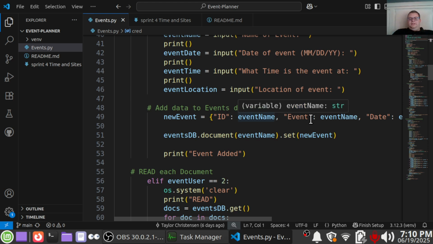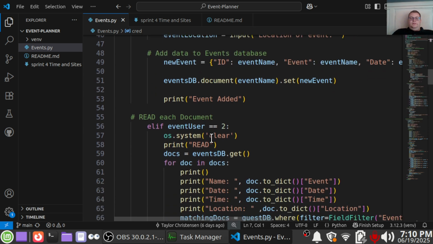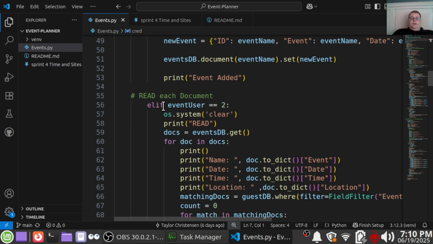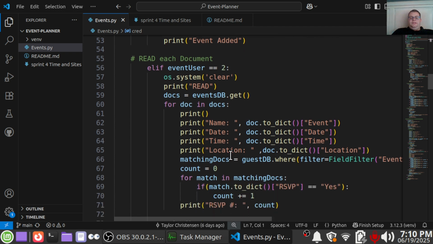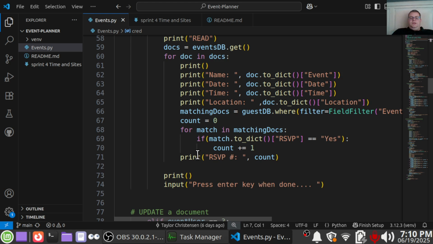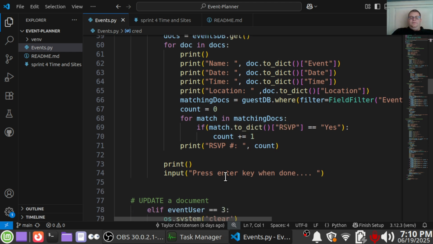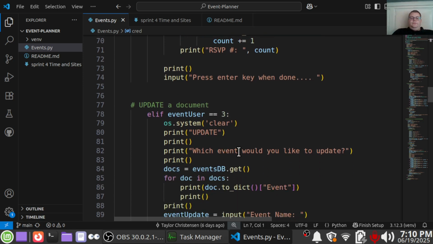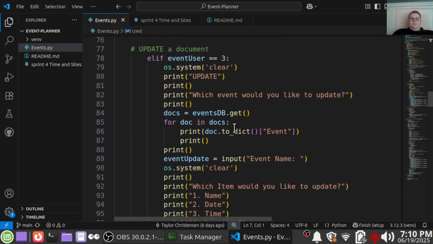And I have the ID and the event the same name so you can look it up by ID, which makes it a little easier. Then you can read it and it'll print all the items per event. I have the RSVP count, where it takes from the guest database list, and if they've RSVP'd for that specific event, it counts how many RSVPs there are for that event. Then press enter when you're done.